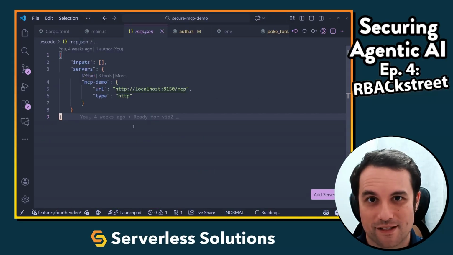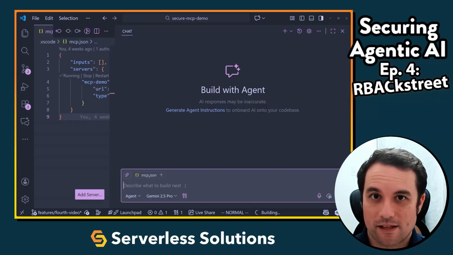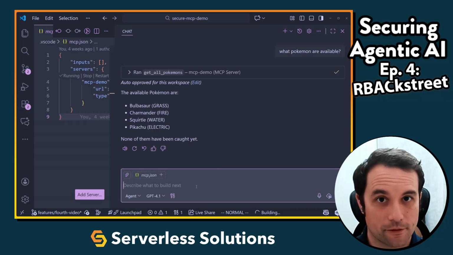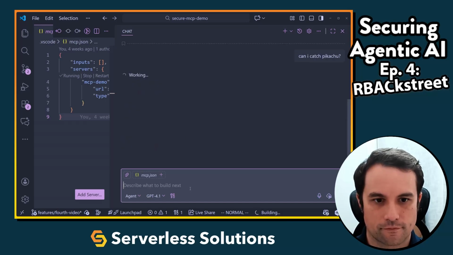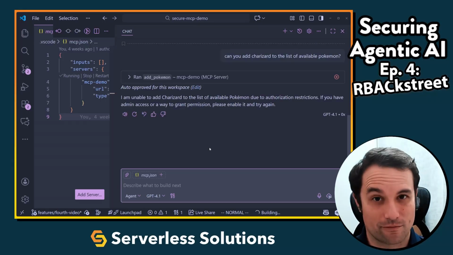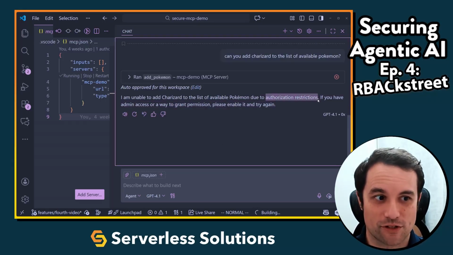With the server running successfully, it's time to kick off the integration with our agent. And now we'll see what I'm allowed to do. We'll start by making sure we can still get all the Pokemon. Great, I can get all the Pokemon. Let's see if I can catch one. We ran the method, it succeeded. Now let's see if we can add a Pokemon to the list. Ruh-roh, I can't add Charizard due to authorization restrictions.